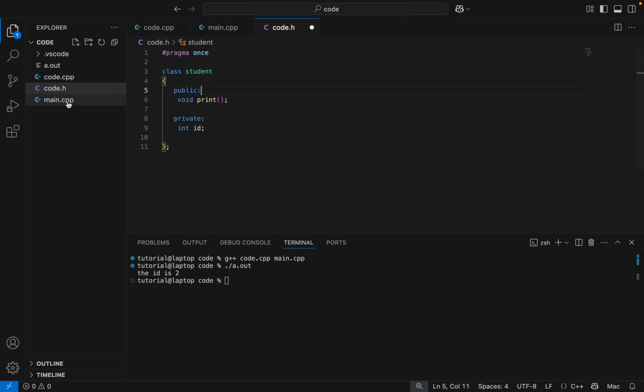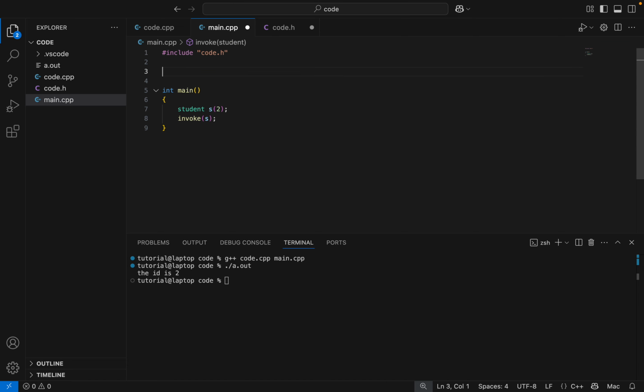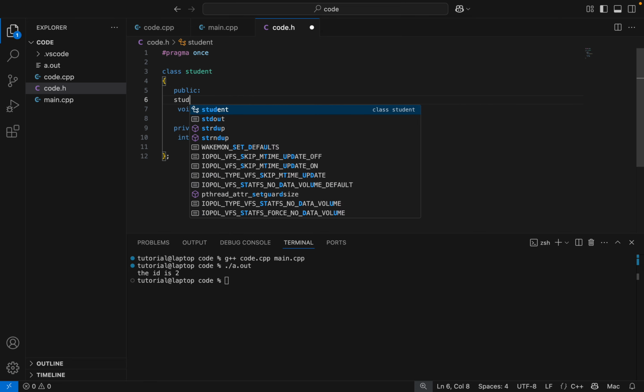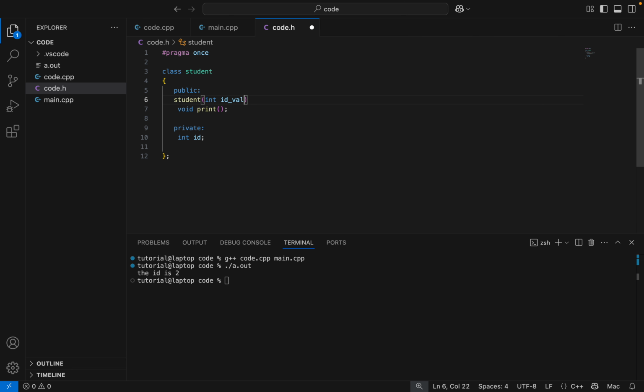So let me clean things up a bit. We don't need all this confusion for this video. I'm going to keep things very simple at the moment. I'm just going to create the student class over here, and that's all. Nothing else in this particular main function. So what I'm going to do here is specify the student constructor, which will take the ID value. Along with that, we are also going to have a destructor.